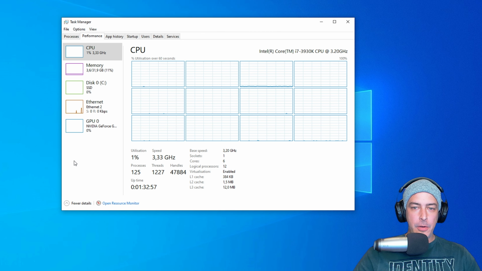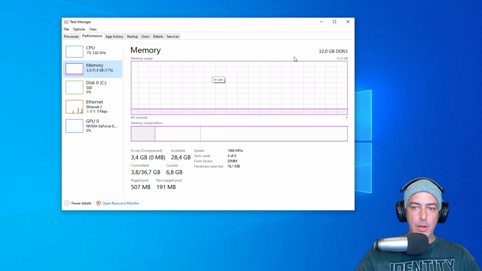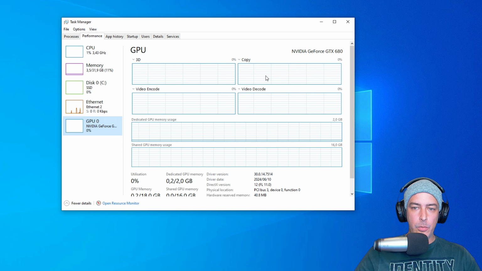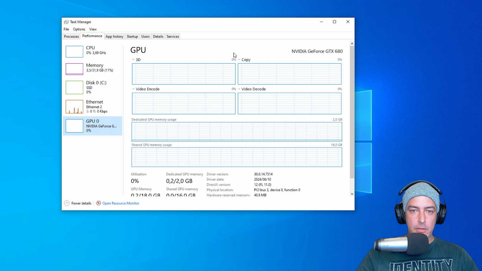Alright, so welcome back to another period correct benchmark, and today we're going to be testing Assassin's Creed 3 on the Core i7-3930K. This has been slightly overclocked to 4.2 gigahertz. Currently we have 32 gigabytes of DDR3 running at 1866. It's quad channel memory, and then also for the GPU we are using the GTX 680, the 2 gig version, and that's pretty much it. Alright, let's get right to the benchmarks.